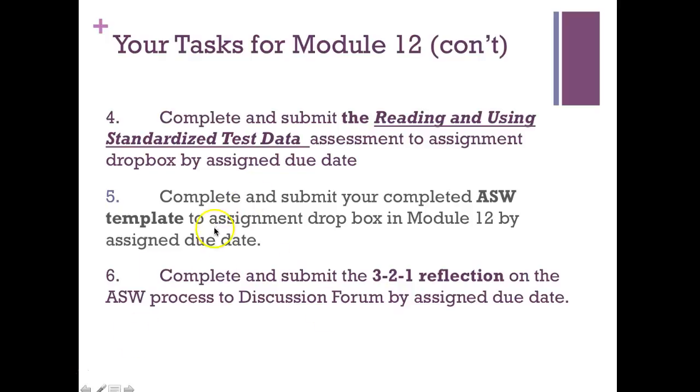This is the second number here, number 5. You'll submit the whole Analysis of Student Work template to the Dropbox in Module 12 by the assigned date on the course schedule.